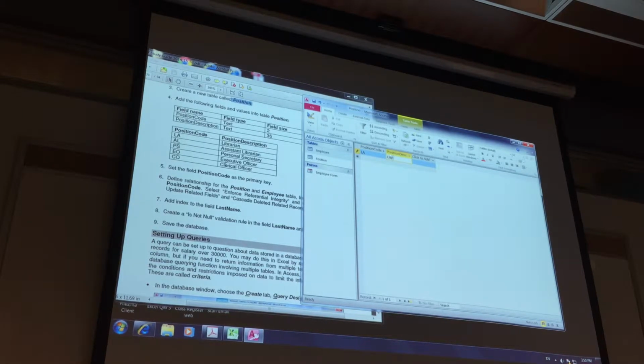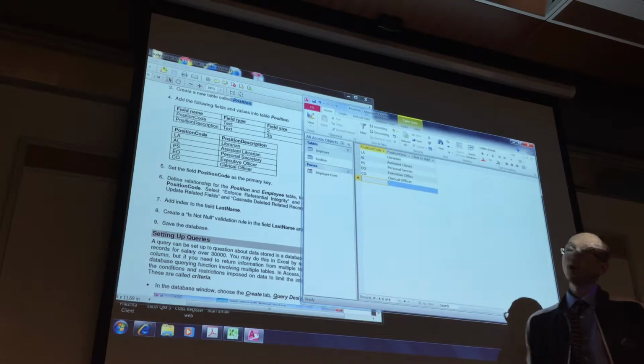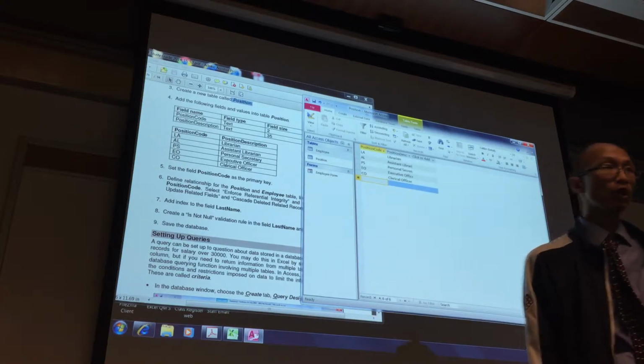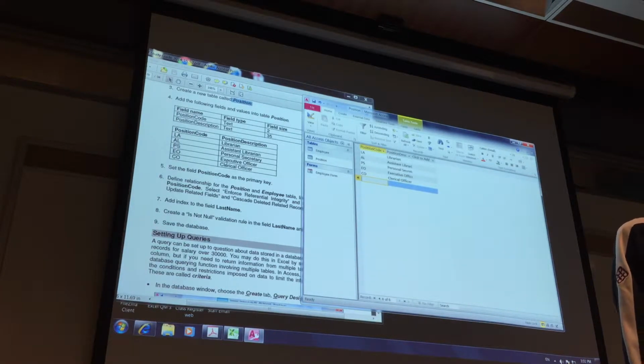Right, let's start now. The first one is LA, tab, that means librarian. And the second one is AL, big A, big L, and that's assistant librarian. And then the next one is PS, that's personal secretary. Tab, and the next one is EO, remember, big E, big O, that's executive officer. And the next one is CO, that's clerical officer. Done. And once you finish typing it all the way through, it's automatically saved, so you need not press any save button.